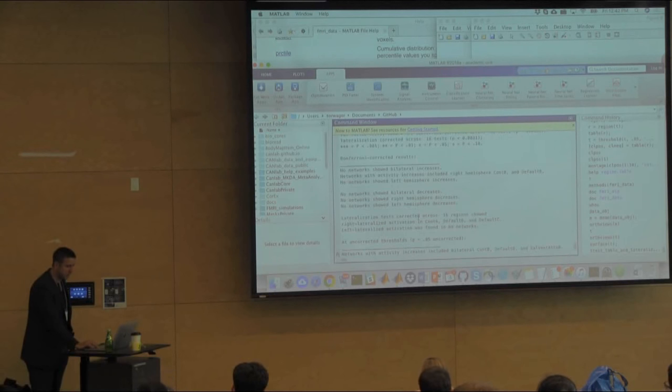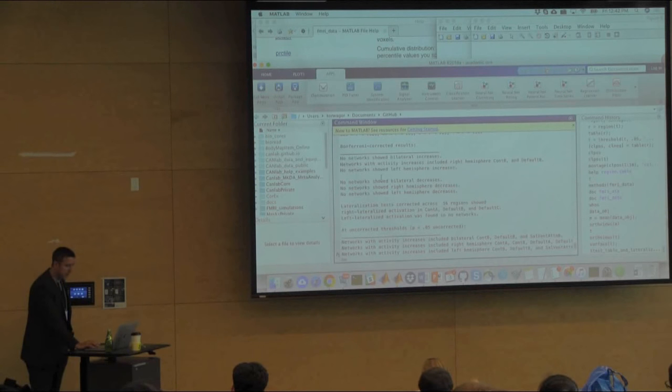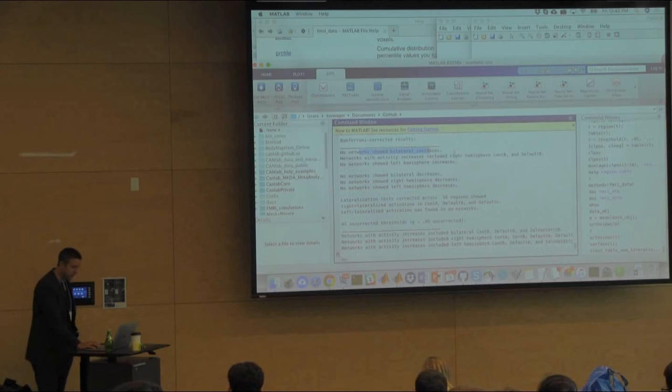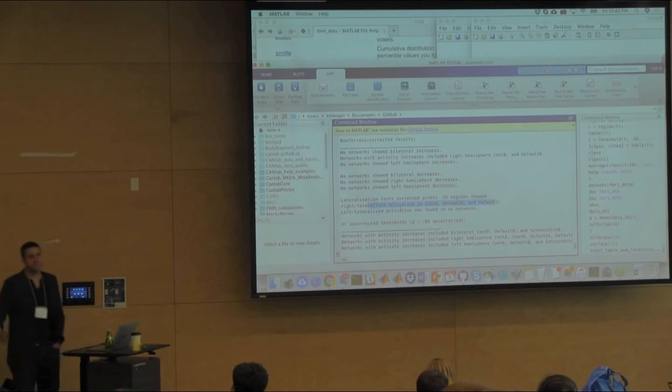Then it will print out this report and say, aha, with Bonferroni correction, I don't have any networks with bilateral increases, but I've got right hemisphere control B and default B network increases. And I've got right lateralized activation in control A, default B, and default C. No left lateralized activation. Okay, so that gives me an analysis of the lateralization.